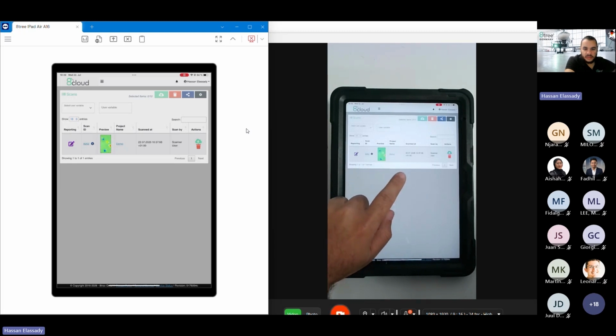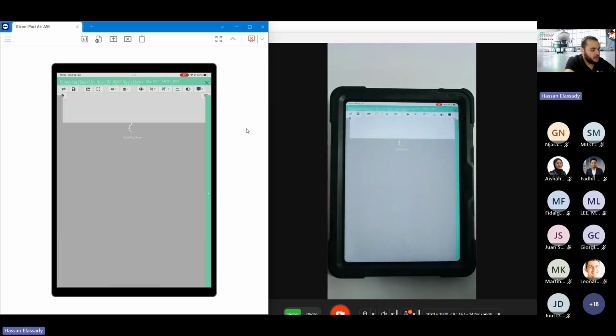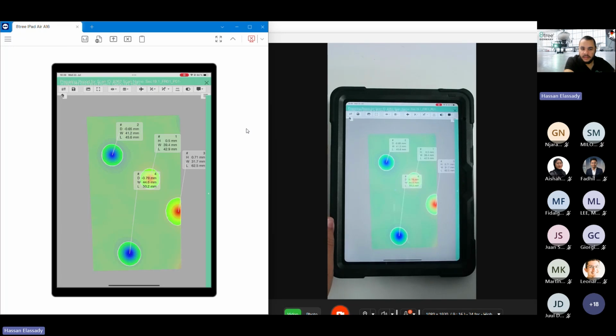It tells me when it was scanned, the date, and by who. And on the left here, we can click on this edit button, and then we can start having a look at the scan itself. So once I click in, I can see this view, which mimics what we've seen on the back projection of the scanner a minute ago.